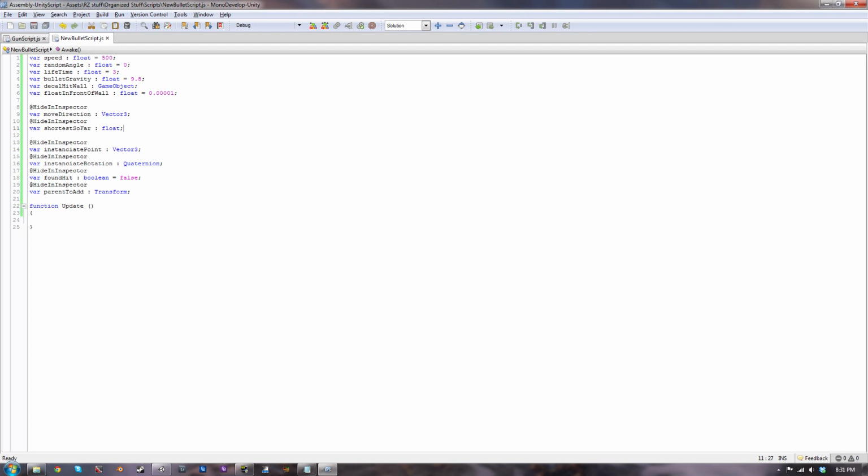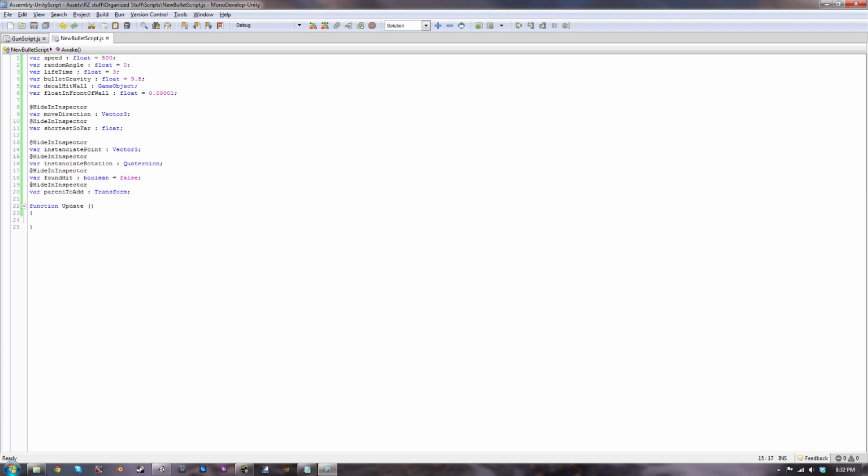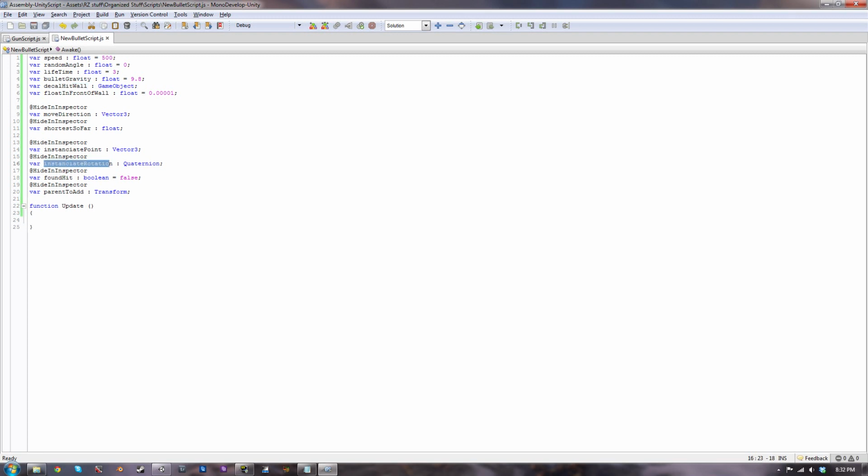So this variable is meant to prevent that. And now the rest of these are also hidden in the inspector, and the first one we have is instantiate point, and this is a vector 3. This is basically going to be a variable that we're going to use to figure out where we are going to instantiate this decal that we're going to be putting on the wall. And then we have instantiate rotation, and this is going to be the rotation that we are going to instantiate this decal on the wall.